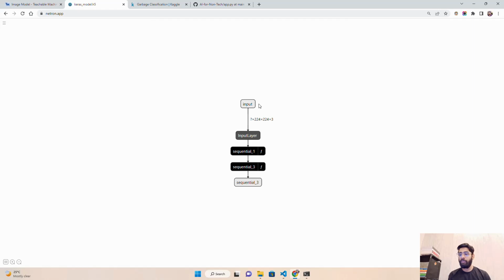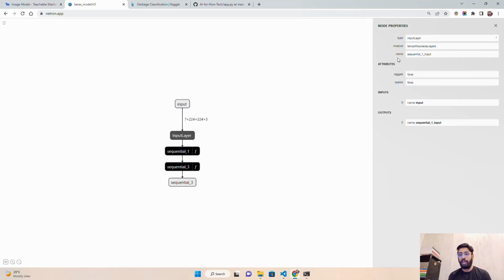So you see we have an input. We are passing this at 224, which is the input image size we saw on Teachable Machine. Then we have the input layer. You can read these node properties. You can find out the node properties here. It has the input layer, and TensorFlow modules have been used here, TensorFlow Keras, which is a high level API on top of TensorFlow. And then we have the first one passing to sequential one input.